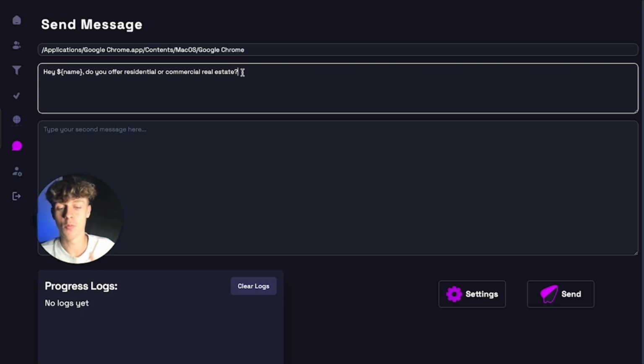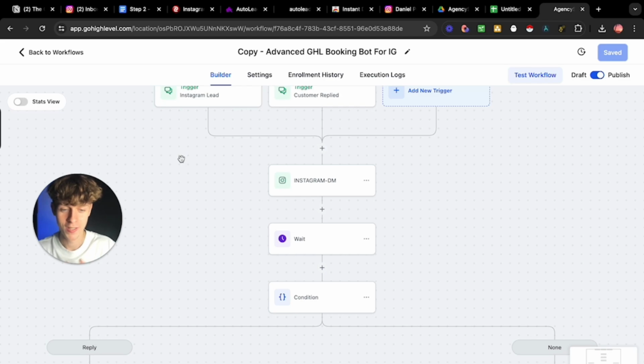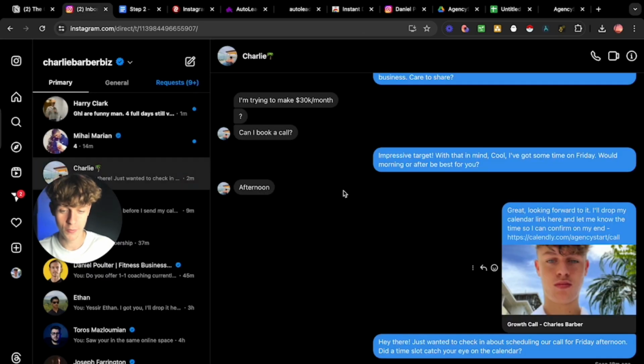We can just predict what the prospect is going to say by giving it 1,000 different trigger words, basically. So if we go back into here, right, and now I'm going to jump into high level to show you how this works. Okay, so here we are inside the workflow that I'm going to be walking you through, and it's actually the exact same workflow that the bot responded to in the DMs.